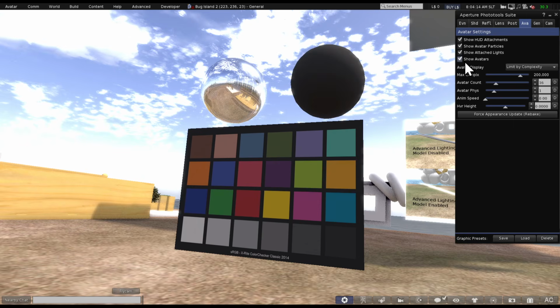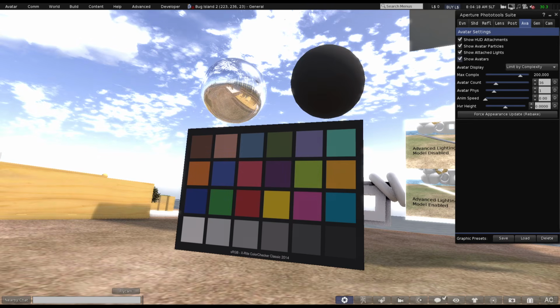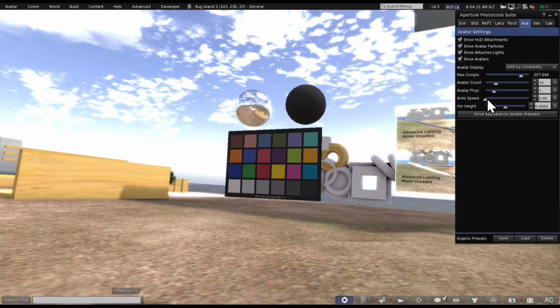That's my avatar, so when I turn it off and on, you can see that my avatar goes in and out. You can limit the complexity of avatars that are displayed, just like you can through the Preferences menu, the avatar count, avatar physics, and you can also control the speed of the avatar.